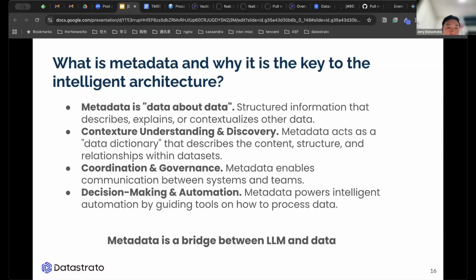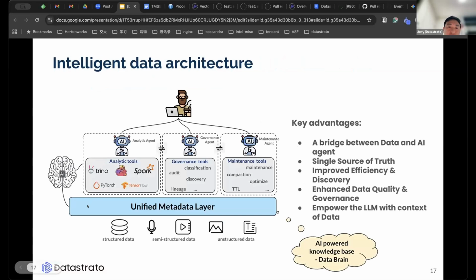Also, it has context understanding and discovery information for the LLM to understand the context, and it has coordination and governance ability, which can enable decision making and automation. So metadata is a bridge between the LLM and the data. With this metadata and the LLM, we can build a data brain.